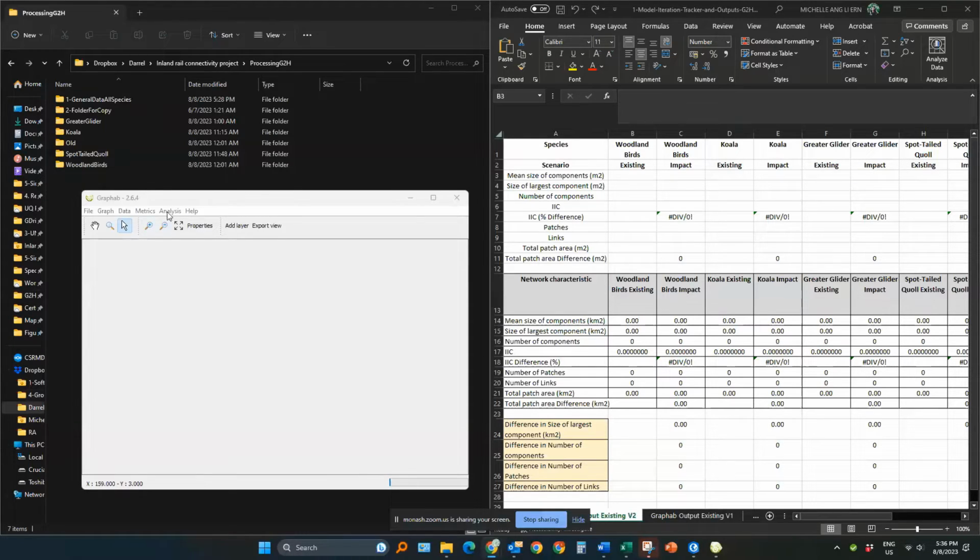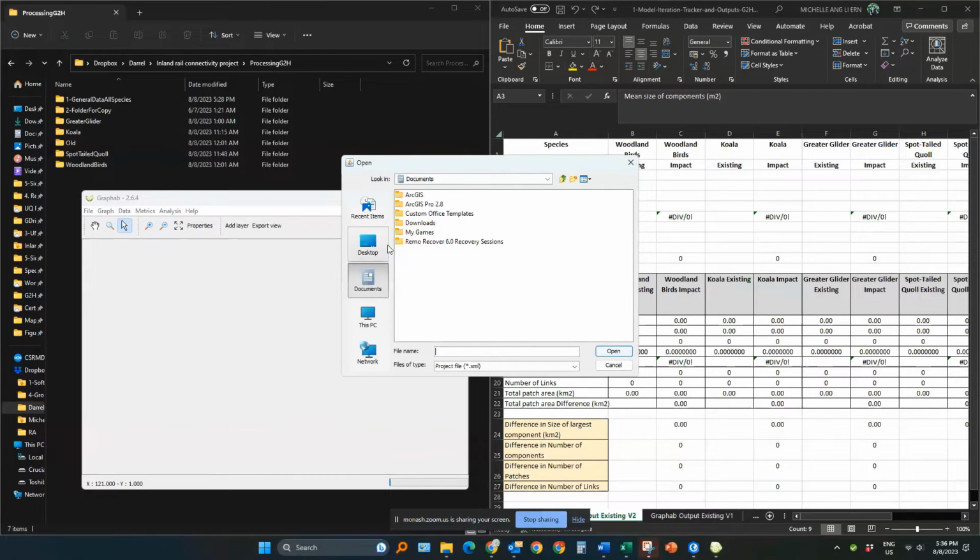All right. One more thing that I forgot to mention is that when you need to get the GraphHab matrices, for example, for these details, you can access it by going to Open Project. So File, Open Project, and navigate to the folder of your GraphHab output. So in this case, I have already stored mine in my Dropbox.